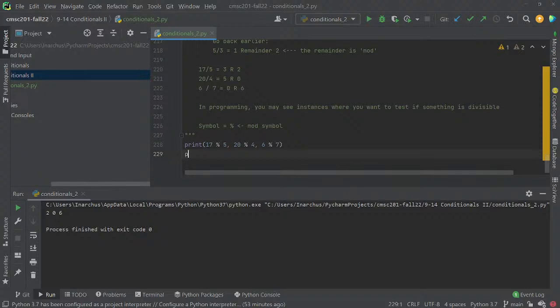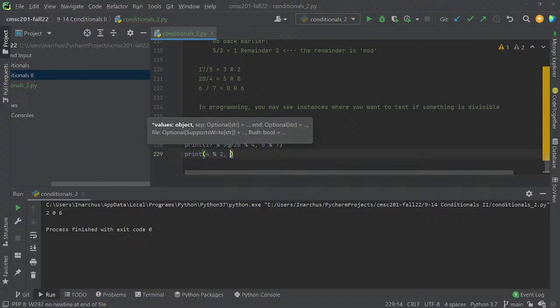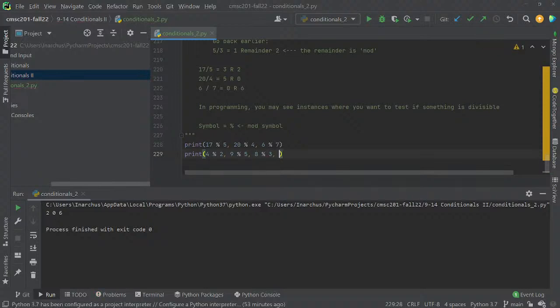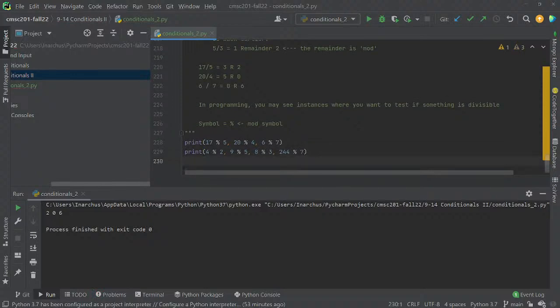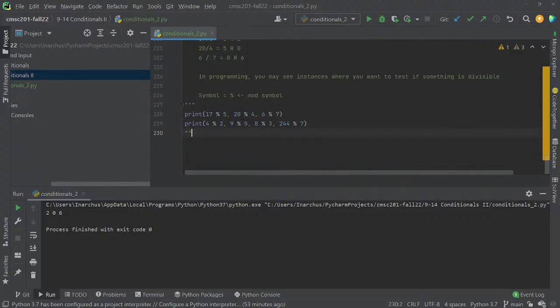Let's do some other mods. Let's print out 4 mod 2. That should be 0 because 4 is divisible. Let's print out 9 mod 5, 8 mod 3, and 244 mod 7. I actually don't know what that one is, but we'll find out in just a second. Let's think before we calculate, before we hit the go button.